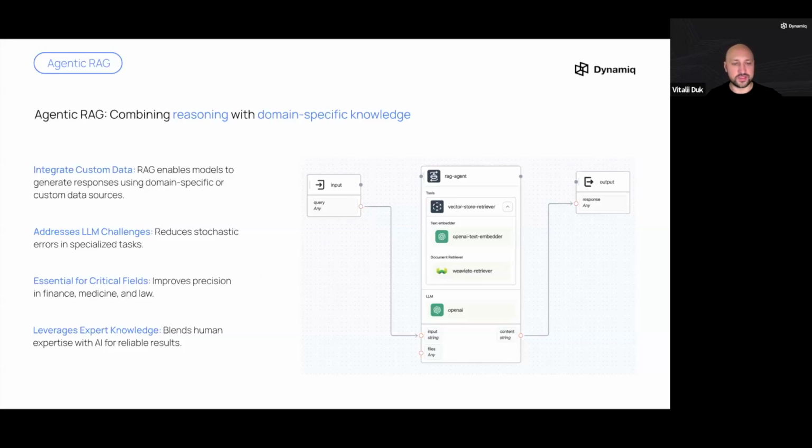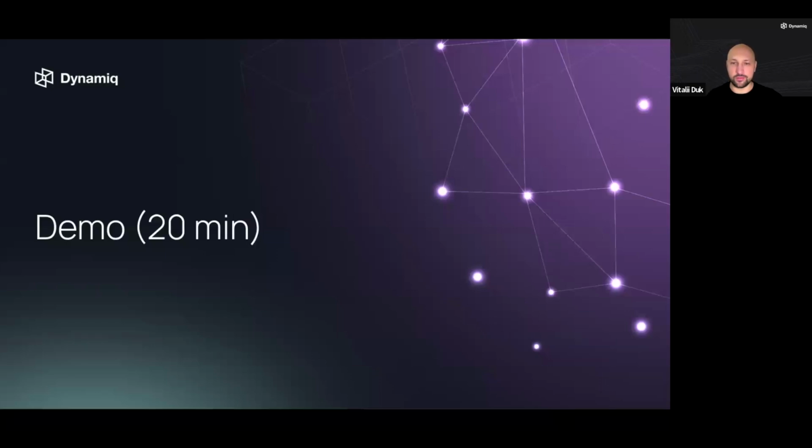So this is something that allows us to build more advanced and more autonomous workflows, and we'll show today in the demo how similar workflows can be built using Dynamiq. But yeah, that's probably one of the state-of-the-art approaches that a lot of folks are using to build RAG applications. So now we'll jump into a quick demo where I'll show how to build several of these RAG applications using the Dynamiq platform.